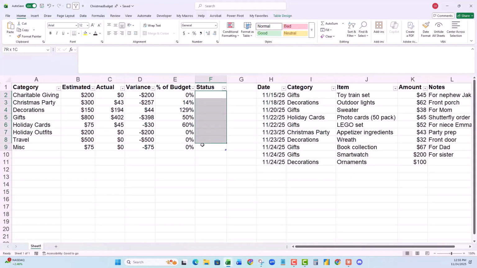The next thing I want to do is add a progress bar in this status column. This is basically just going to be a visual representation of how much room I have left in my budget.